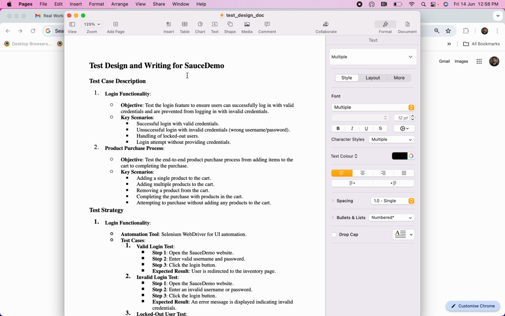Basically in this demo I have selected saucedemo.com as an application which is freely available over the internet, which is basically a dummy e-commerce website which I have used. So if we talk about test design and writing of the same, here I will be taking two major functionalities of it, like login functionality and the product purchase process.